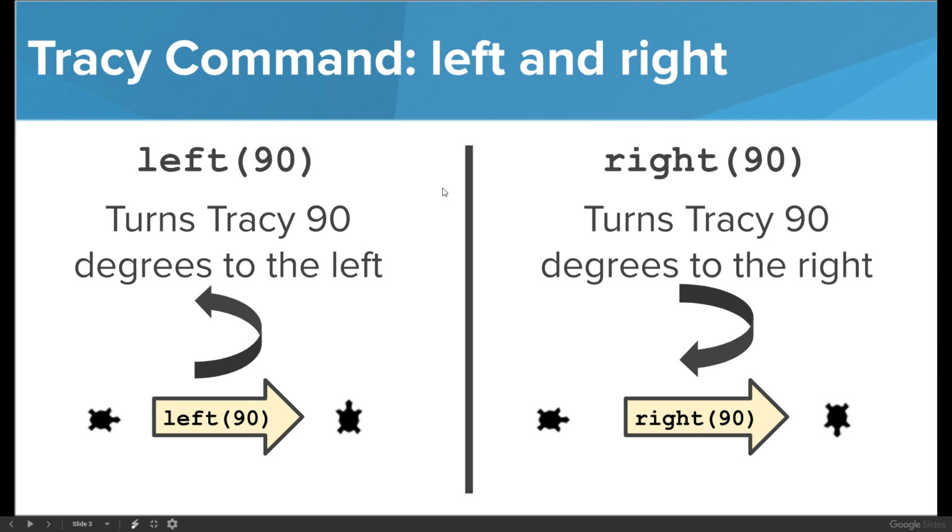And you can see those two illustrations down there. The one on the left, Tracy's turning left 90 degrees. So Tracy would then be facing upwards towards the top of the screen on the positive y-axis. Or if Tracy turns right 90, then she would be facing down on the negative y-axis. And of course, from there, you can still have her move forward. You can still have her draw circles. You can still have her bring the pen up or put the pen down. And these are the new commands that we've got for Tracy. Turning right and turning left.